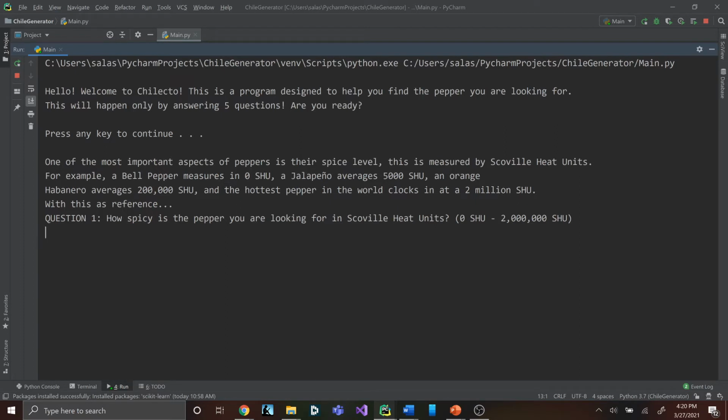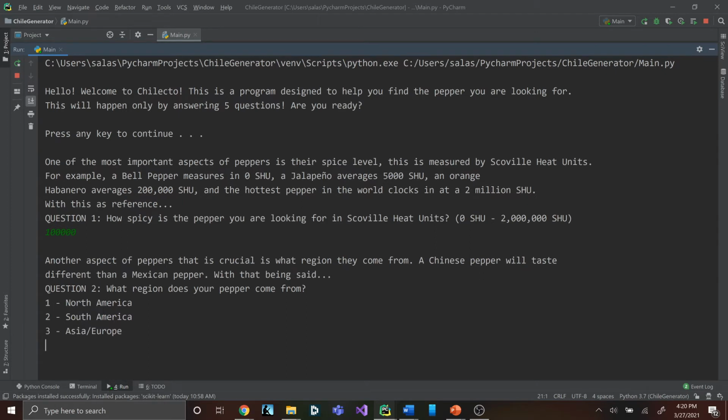So for this example, let's just say that I'm looking for a spicy pepper, but nothing too crazy like a habanero. So let's just say that half of a habanero sounds nice. So 100,000 would be the answer to the first question. So moving on to the second one.